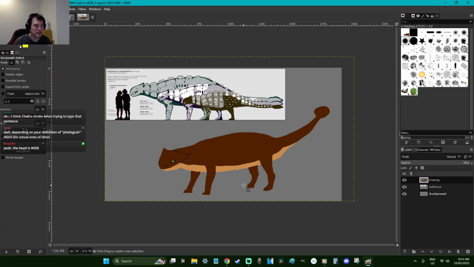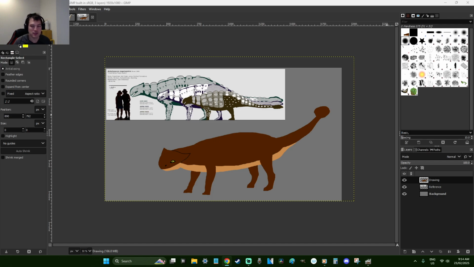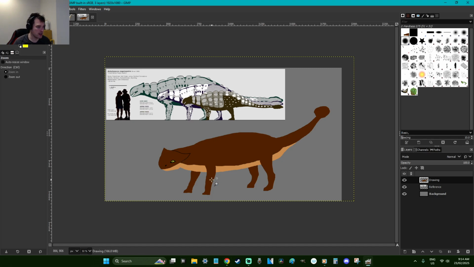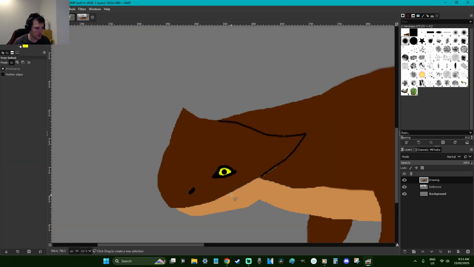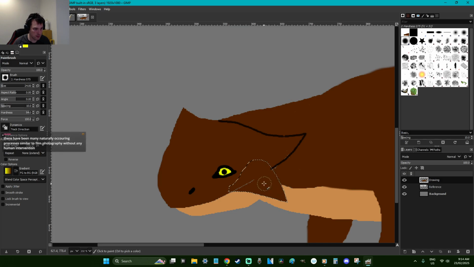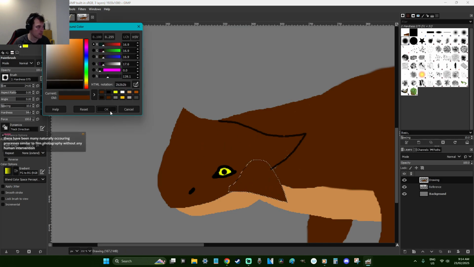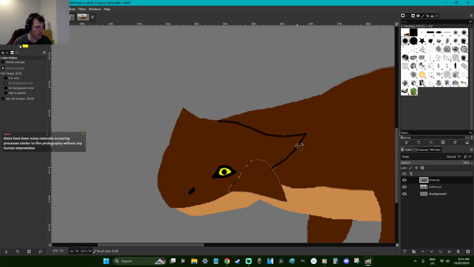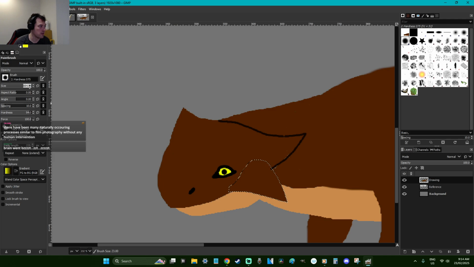This guy looks worried. This little guy. Now sleepless guy. What the hell? I'm not gonna read that. What? A photograph. There are actual ones of dinos. Yeah, the head is wide. Is that wide enough, do you think? Should be more wide. Oh yeah, it's got two little horn things. I need to add the other one. Oh no. There we go. A little bit of that.